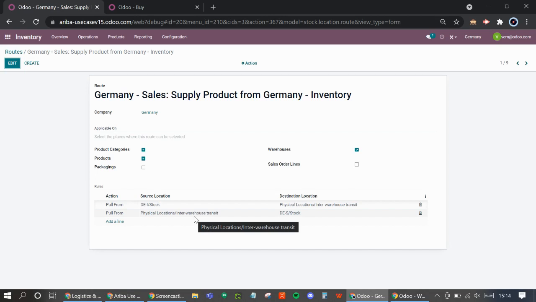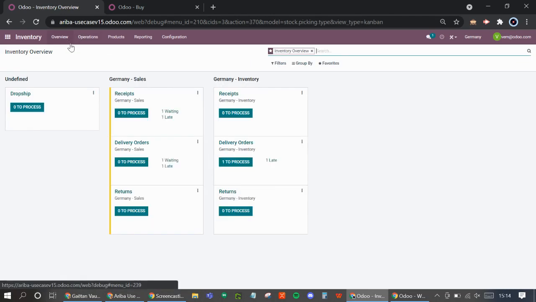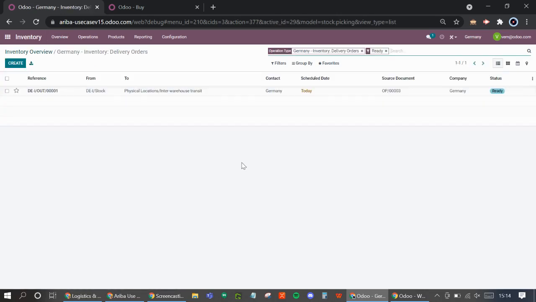And this is how we can set up that it's not a sales order or purchase order, as I mentioned to you earlier, but it's just a transit. Look, through a transit location, you have an internal transfer. So this is what happens in the background. But what you would basically see is that you have a delivery order from the inventory location in Germany, and that would move the products there.